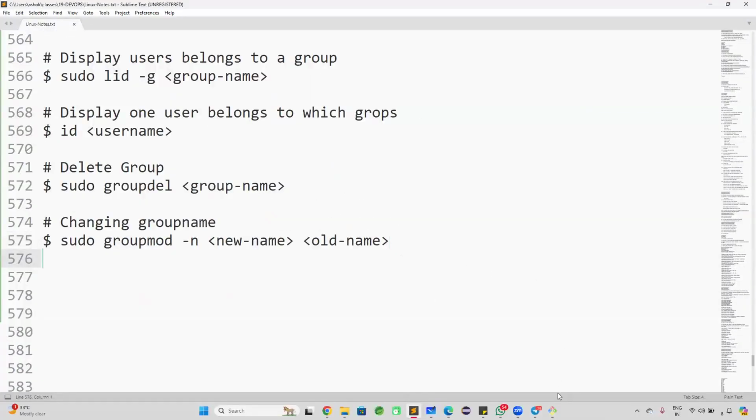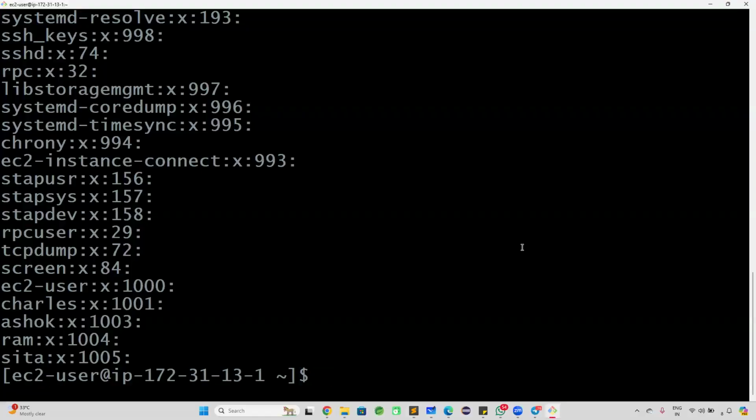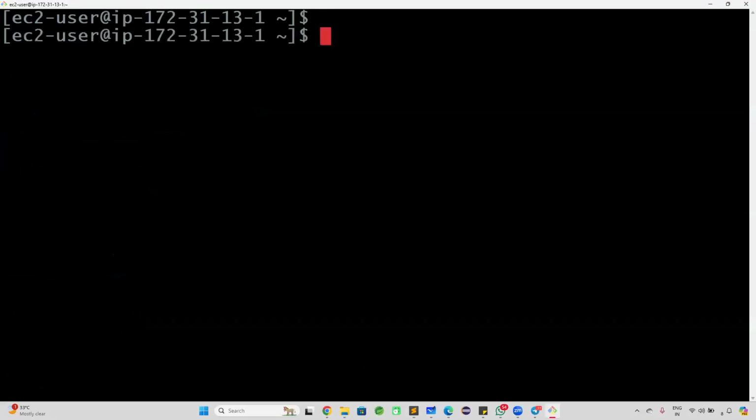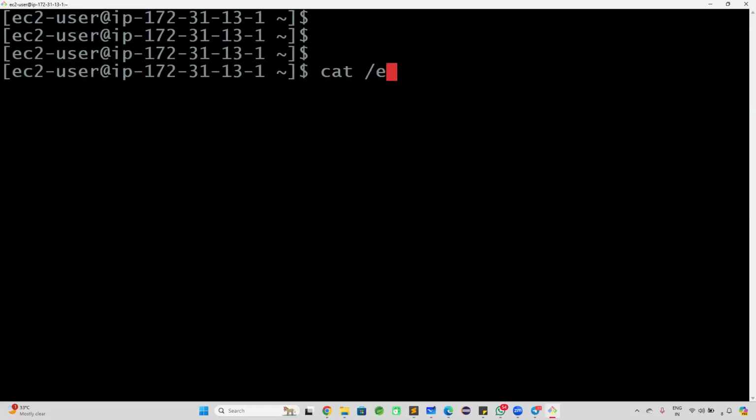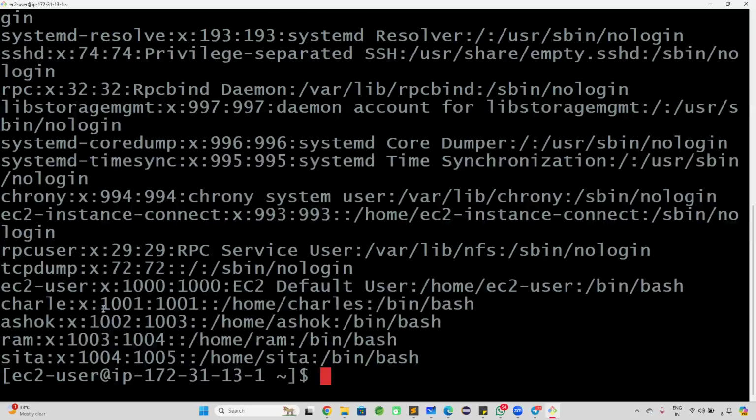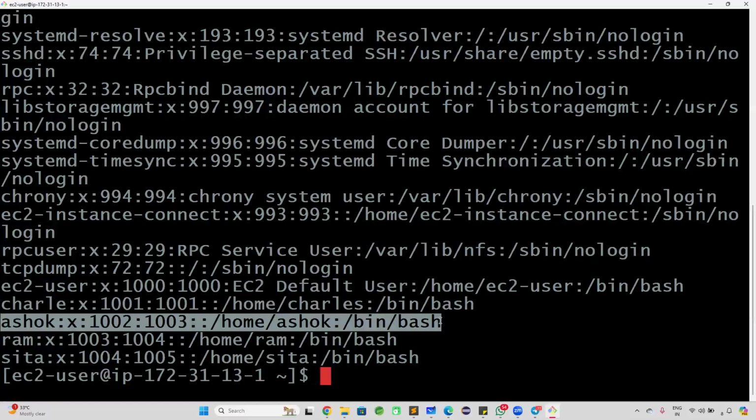So here we connected with this Linux machine as an EC2 user. Now there are several other users also available in /etc/passwd. So Charlie available, Ashok available, Ram available, Sita available. Now I want to connect with this Linux machine by using Ashok. I want to connect with the Linux machine as the Ashok user.